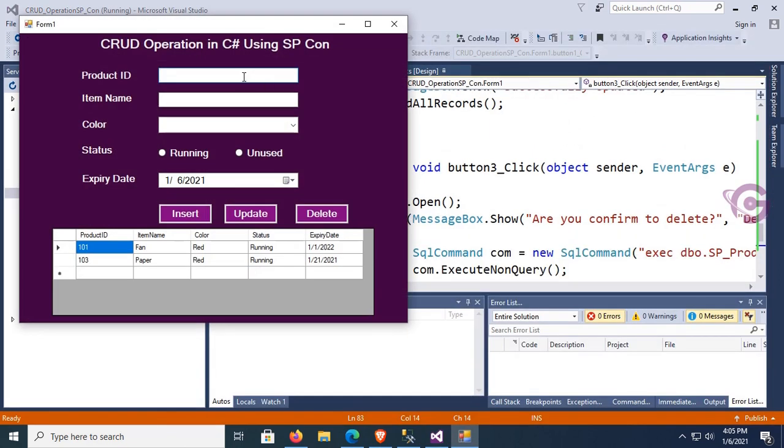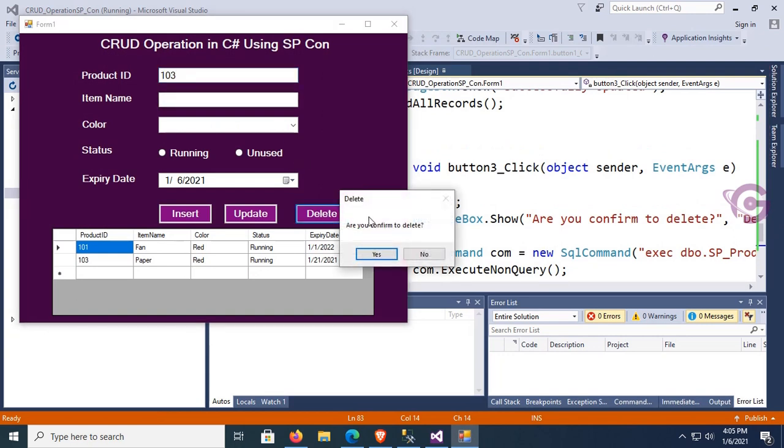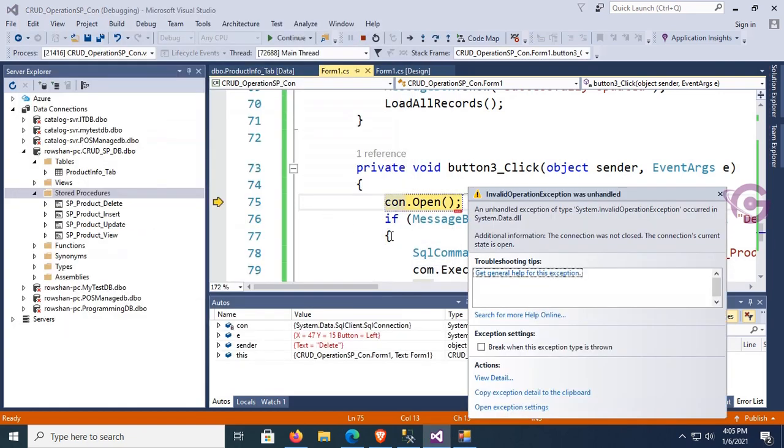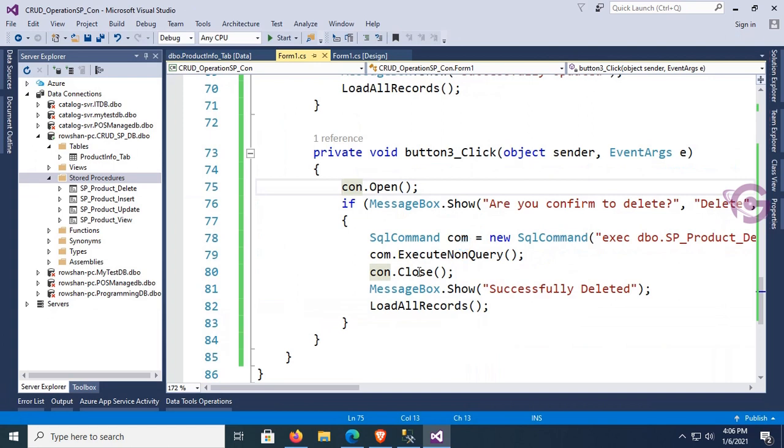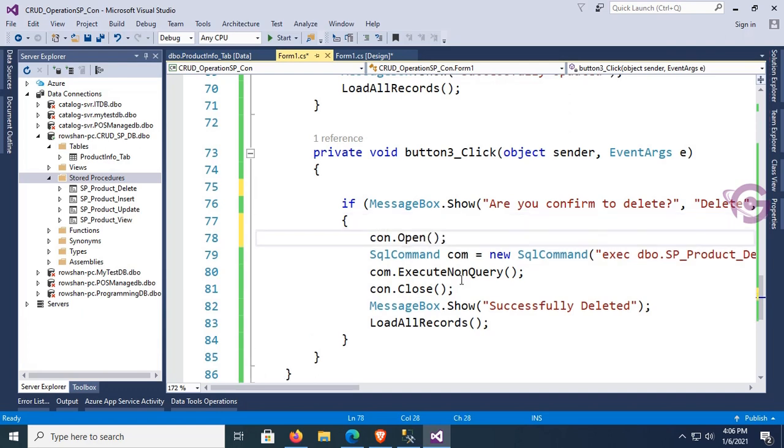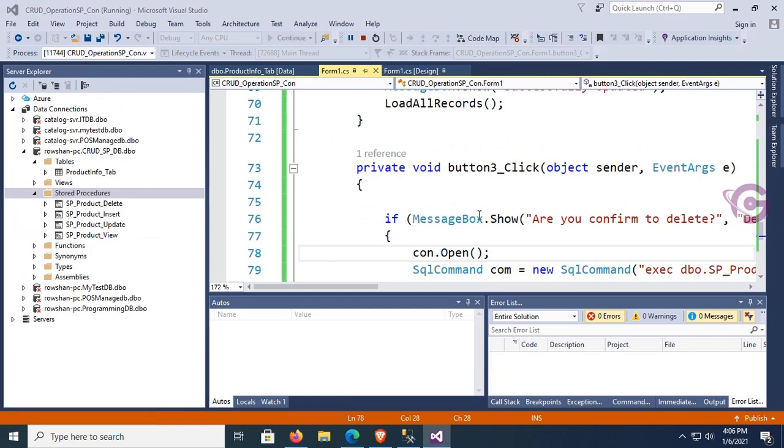Now I will delete 103, click on delete. This is the dialog displaying yes no. If you click no, it's not deleted. Oh, again the connection was not closed. Let's check the code. Yes, connection is open, and I did not close this connection because it's outside of the if condition.